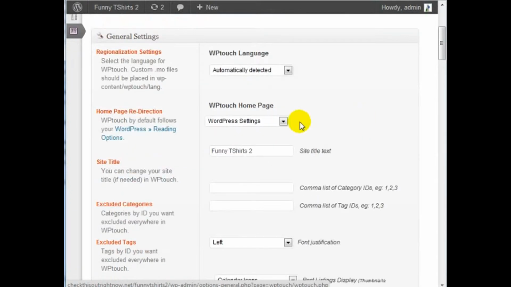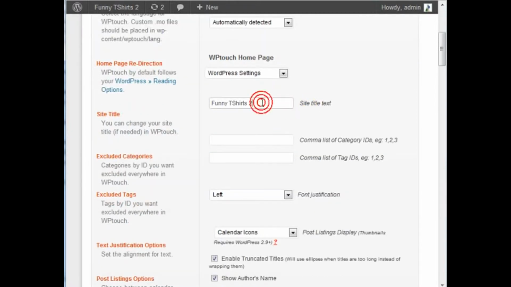And it says Homepage Redirection. And you can set the home page as to where you want mobile users to see first. So you can specify a specific page, and it can be a different page than what the regular PC users see. So what we're doing here is we are customizing the experience for a mobile user.